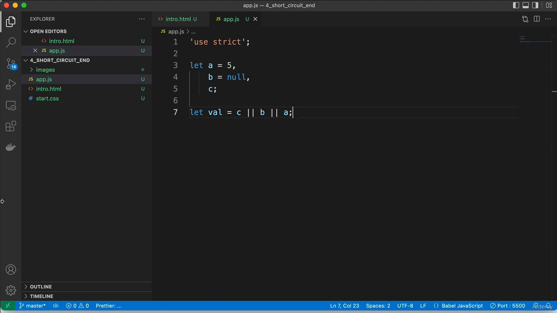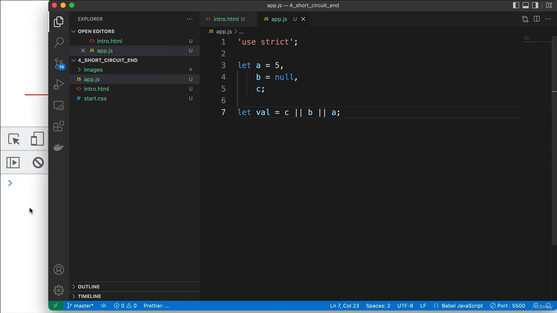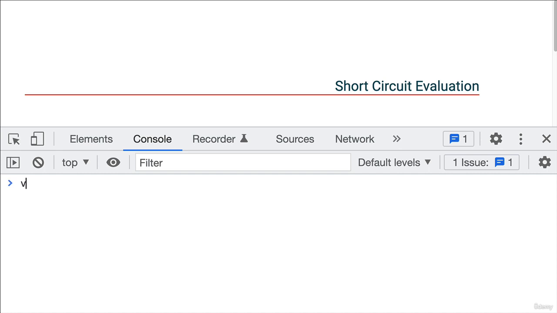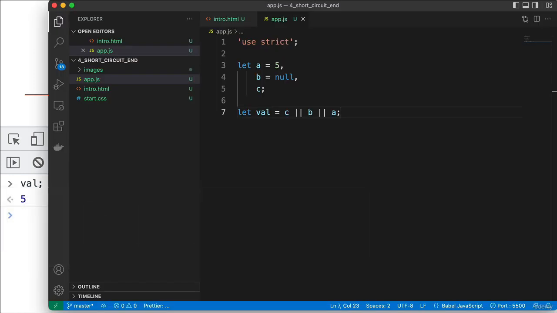Let me reduce my Visual Studio Code here, and let's take a look at val. And it is equal to 5. So you can see the number of keystrokes that saves. If we had to do that as an if-else expression, that would require quite a bit of typing, but we can do it very quickly using short circuit evaluation.